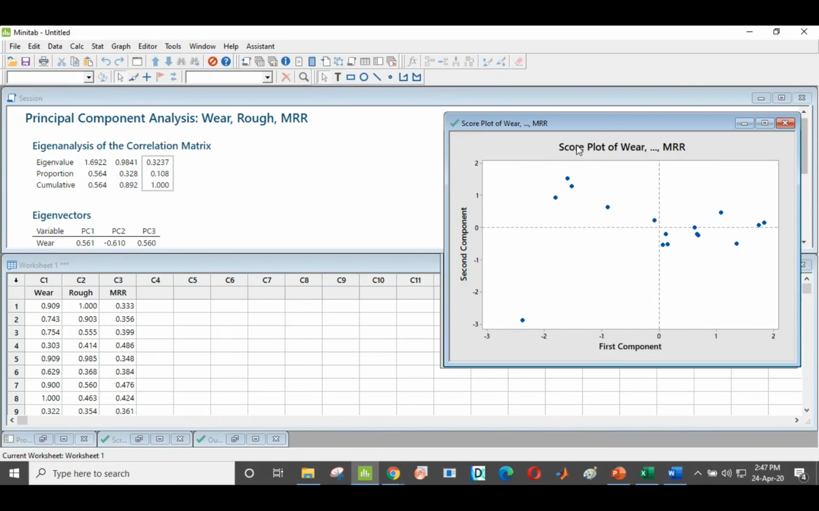This is the score plot, which is drawn between the first component and the second component. The data structures, clustering, everything can be observed. No clustering of data is seen.